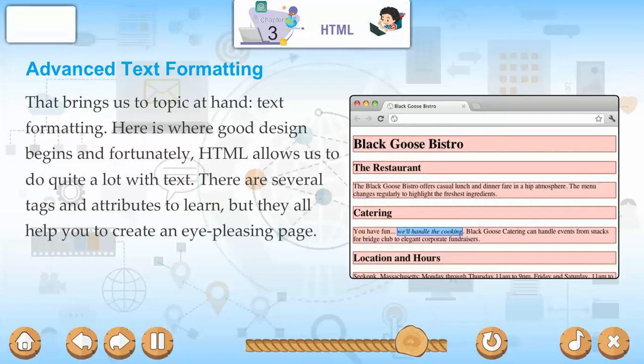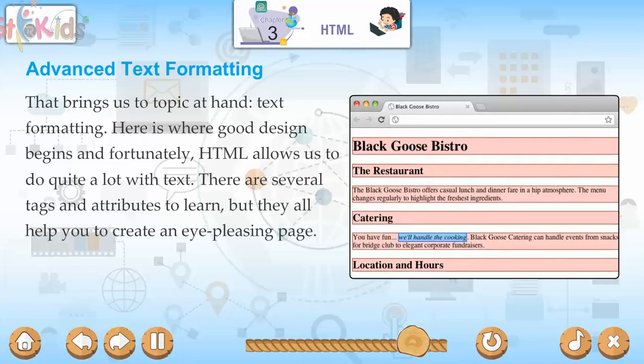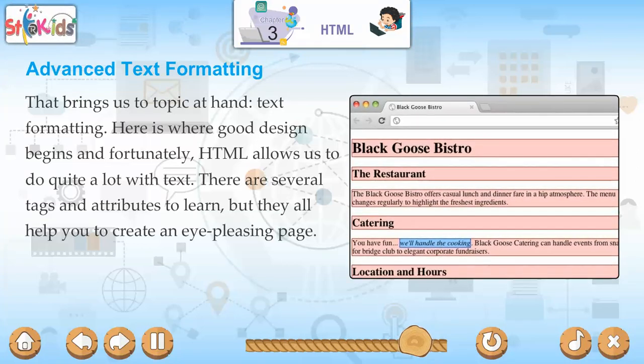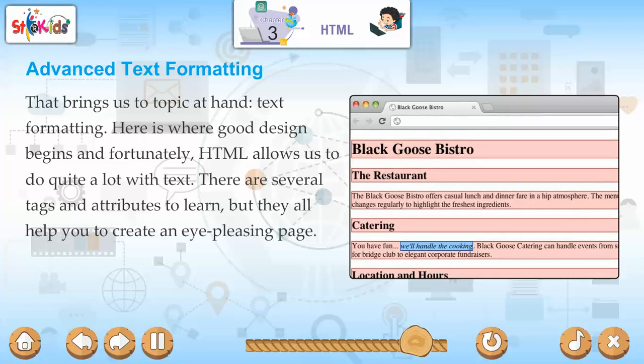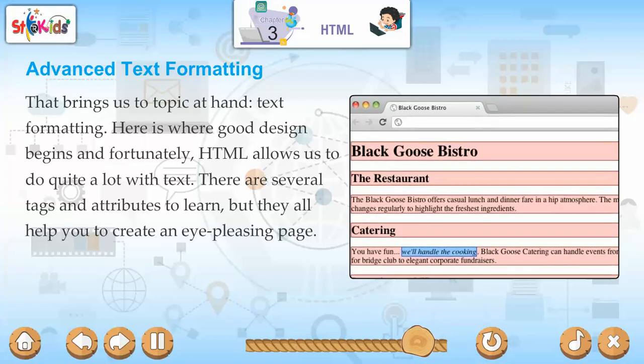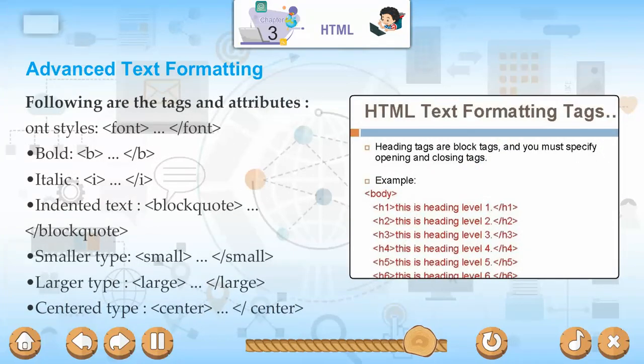That brings us to the topic at hand, text formatting. Here is where good design begins, and fortunately, HTML allows us to do quite a lot with text. There are several tags and attributes to learn, but they all help you to create an eye-pleasing page. Following are the tags and attributes.